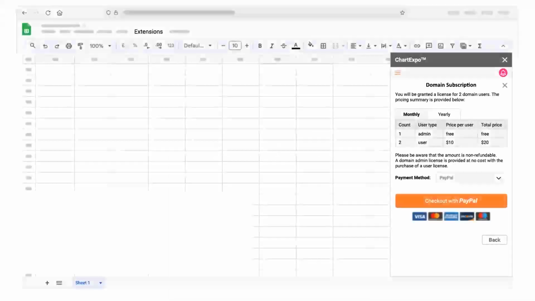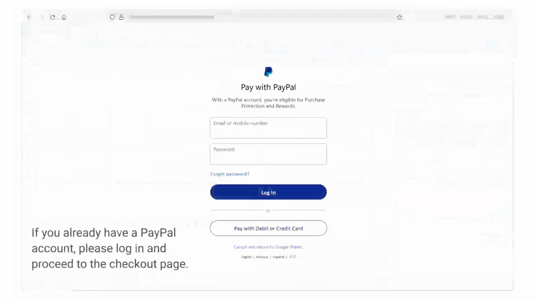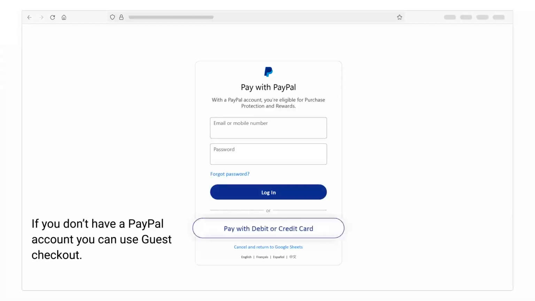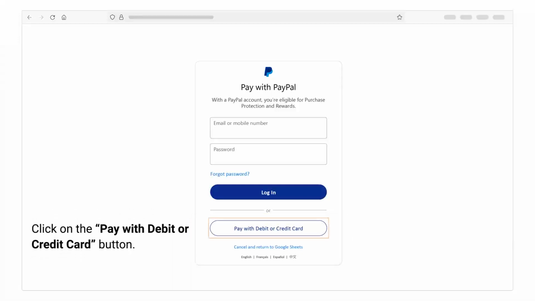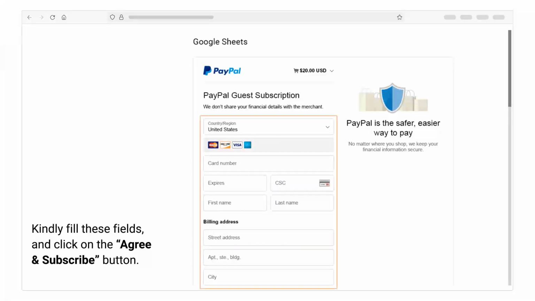Let's discuss all three payment methods, starting with PayPal. Click on the Checkout with PayPal button. If you already have a PayPal account, please log in and proceed to the checkout page. If you don't have a PayPal account, you can use Guest Checkout. Click on the Pay with Debit or Credit Card button. Kindly fill these fields, and click on the Agree and Subscribe button.